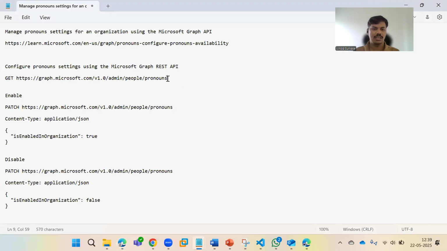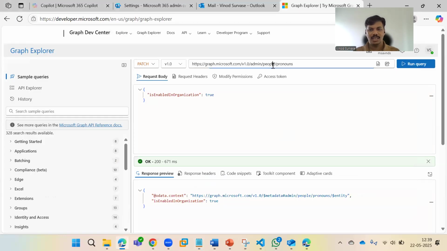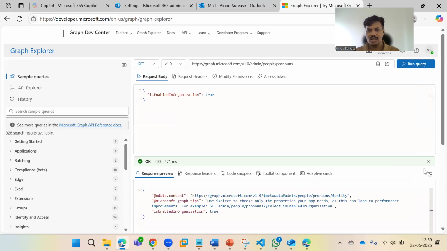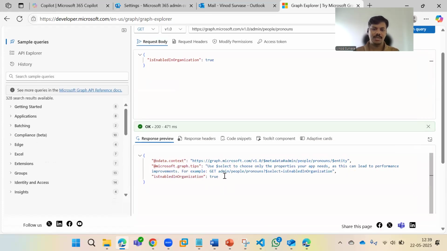And to check and see that, we just need to copy this endpoint. It's just the same endpoint. You can see there's nothing much. And instead of the patch method, we need to select get and execute this query, so we would see the updated results.